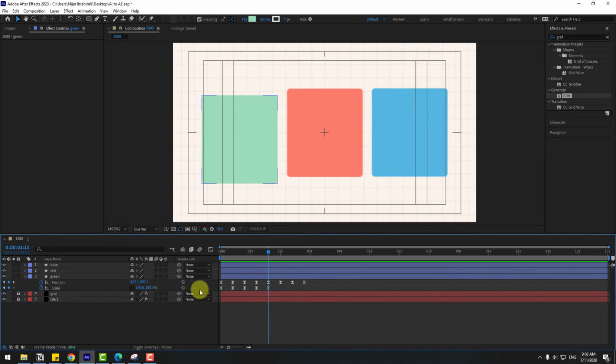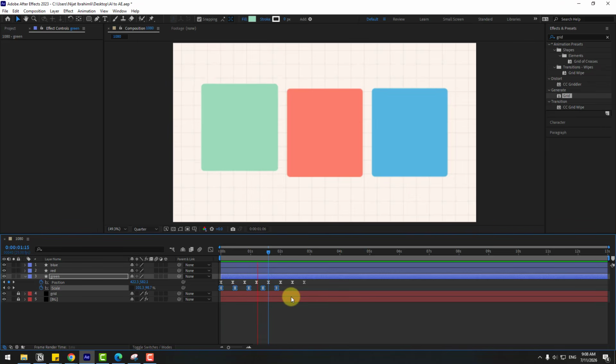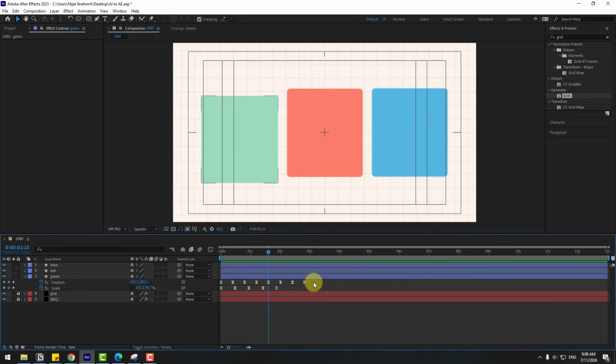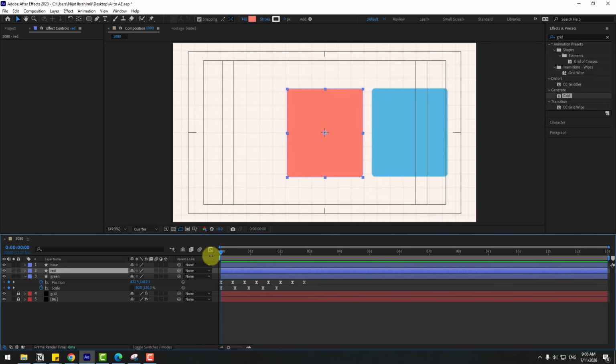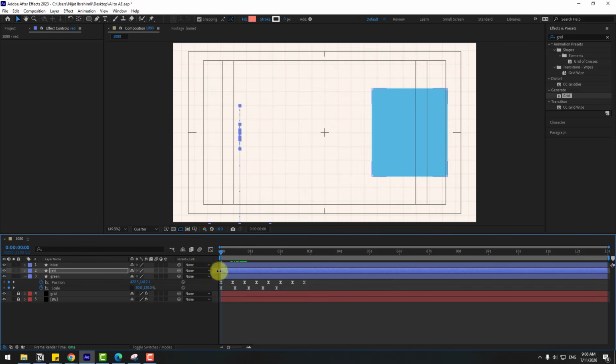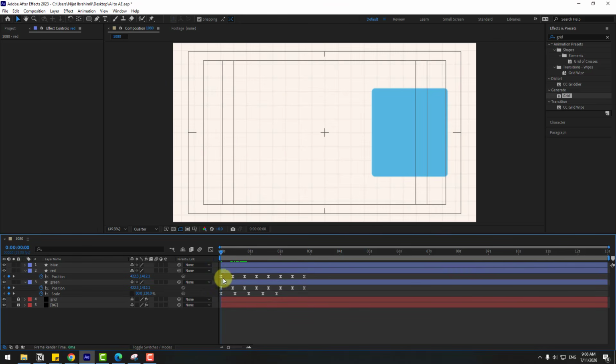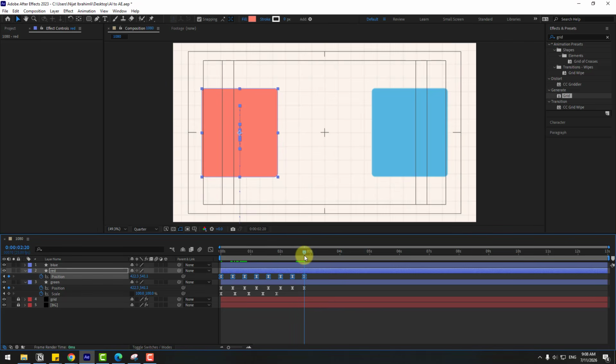So select the keyframes, hold Alt, and move to the right for random keyframes. Nice. And select all these keyframes, scale and position keyframes. Let's copy the keyframes. Select this red layer, go to the first, second, and Ctrl V to paste. Okay, now let's press P, select all position keyframes, go to the last position keyframe and move it like this.